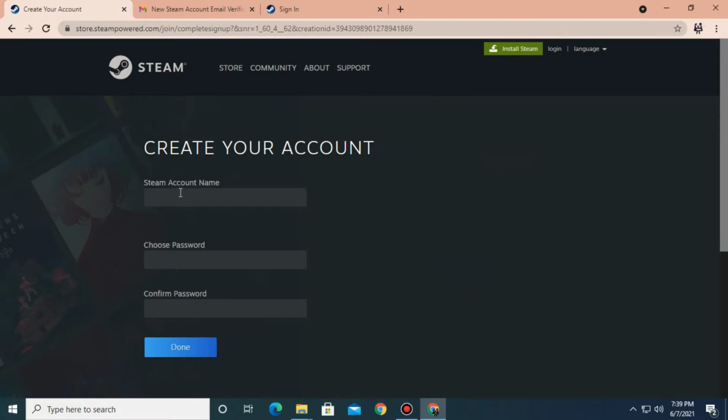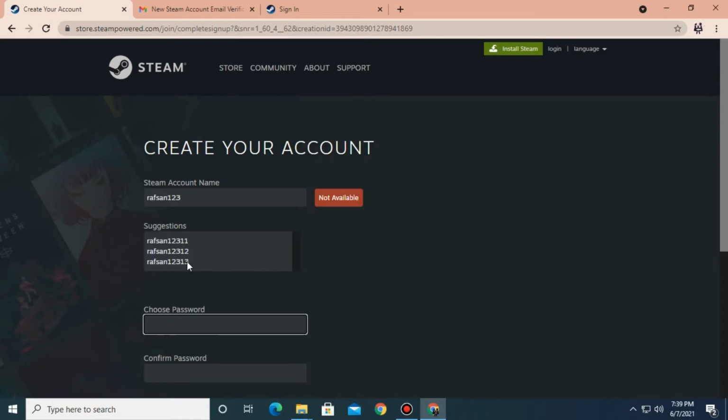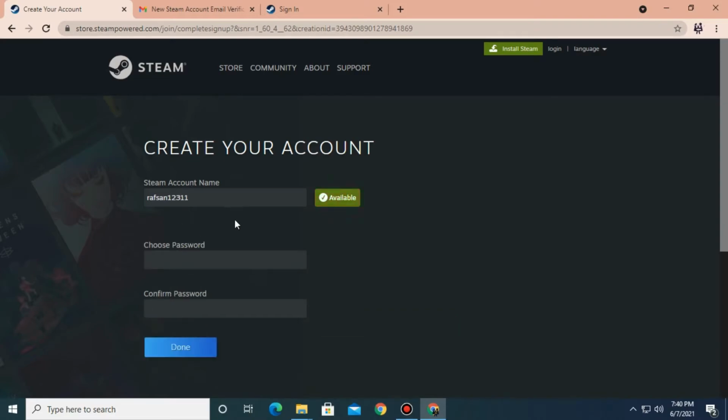Come to the tab again, and then you'll see create your account. Write your name, account name. They will suggest. You can use suggested name. It's already taken. Okay, and it's available. Suggest.